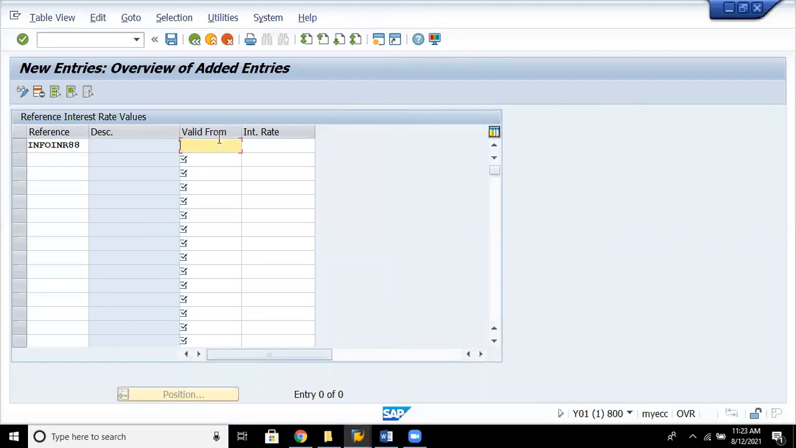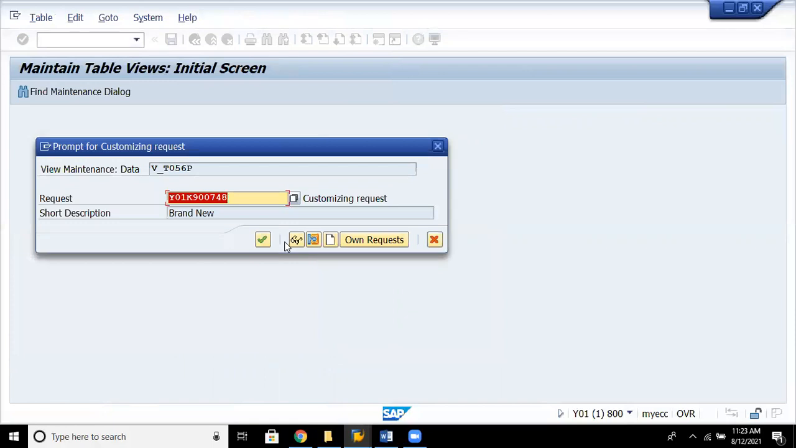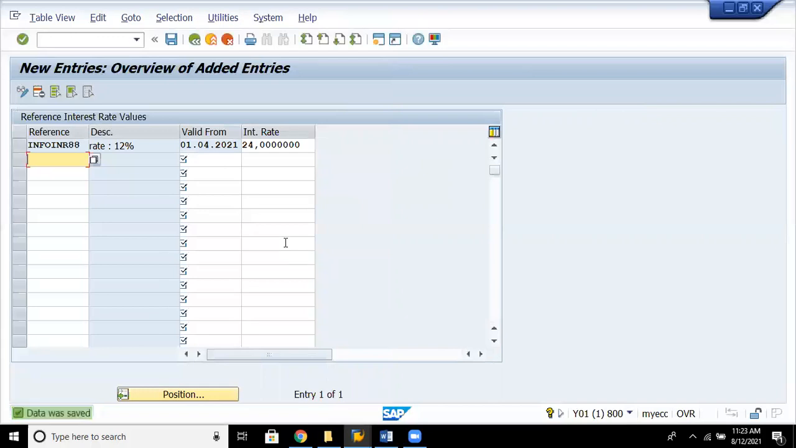Valid from, and the interest rate. So here, as we said 12%, so we will go with 24. So per annum it is 24%. So we give 24. It would take like this, 24, enter. Because there we have given it at the monthly interest, but when cumulative things, when you're maintaining it, you have to give per annum basis. So it is per annum. Go back.